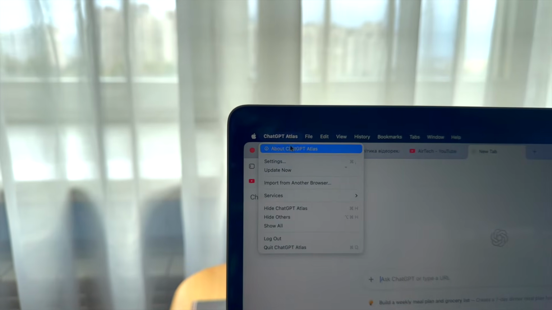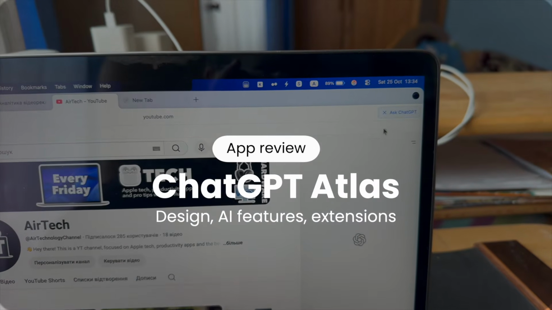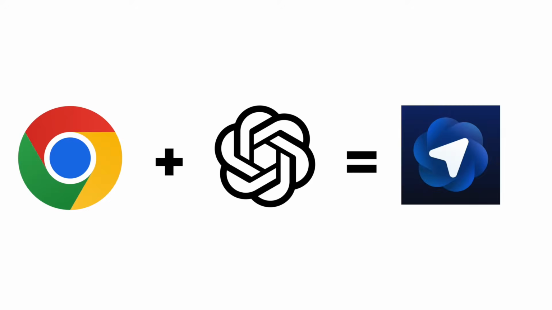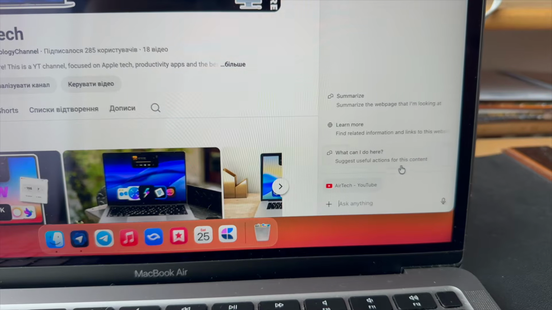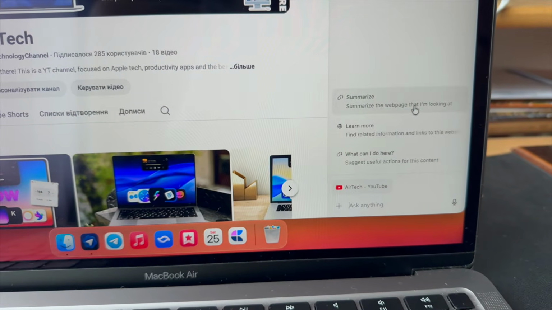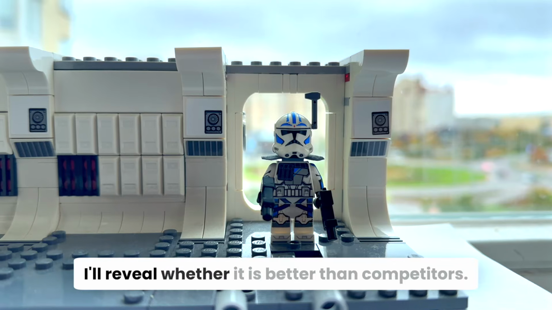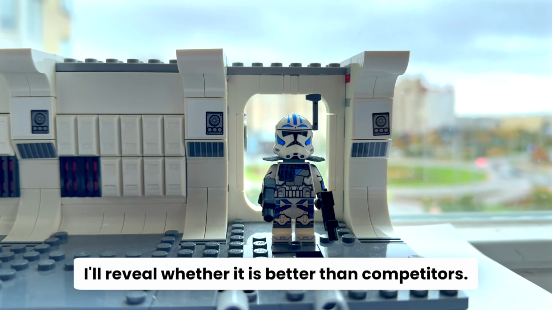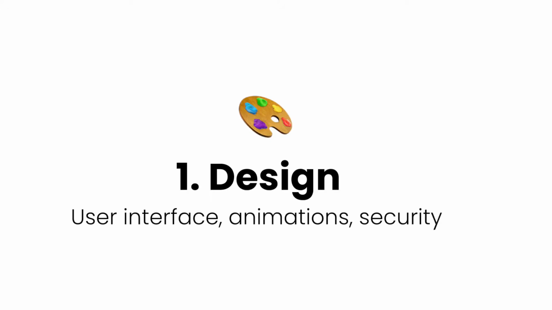So in this video, I'm reviewing the ChatGPT Atlas browser, a new AI browser driven by ChatGPT, created as a competitor to Safari and Google Chrome. I will review everything from its design to its best AI features, and by the end of the video, I will reveal whether it is better than competitors. Let's get into it. Starting with the design of the browser and its main features.